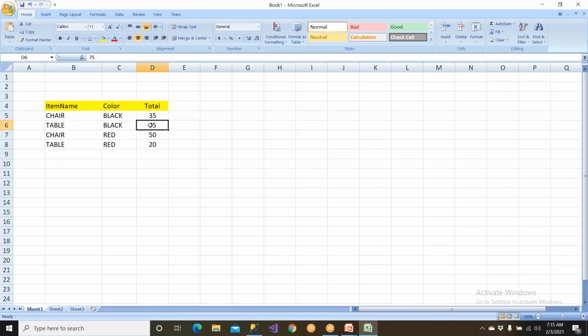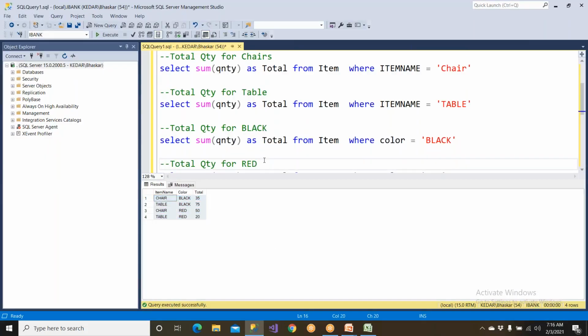Color wise you have it in this one, but if you particularly see item wise, table red is only 20, table black 75. That means people are buying more chairs in red and fewer chairs in black. So that is what you need to understand. So this is item wise, color wise combinations. Clear?